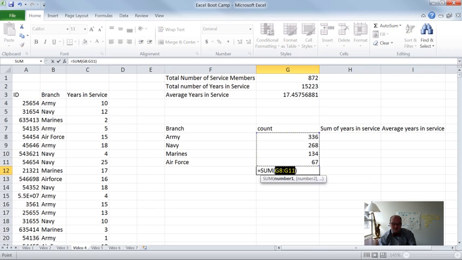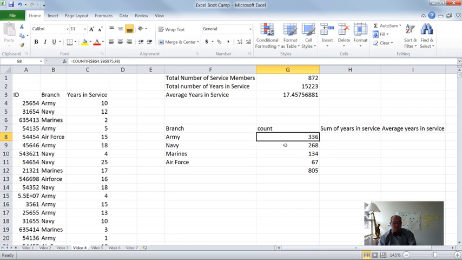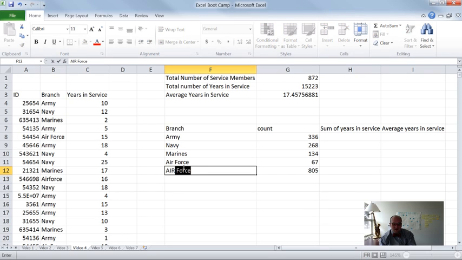Let's try again. Alt equals sum. Wonder what I'm doing wrong here. Do I have something else in here? Oh, you know what? I got this one that's called Air Force. It's not quite Air Force. Let's try this. Oops, this is what I get for making up my own data. See, some of them are spelled Air Space Force, and others of them are spelled like this.